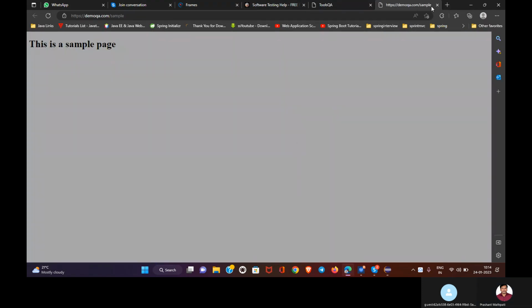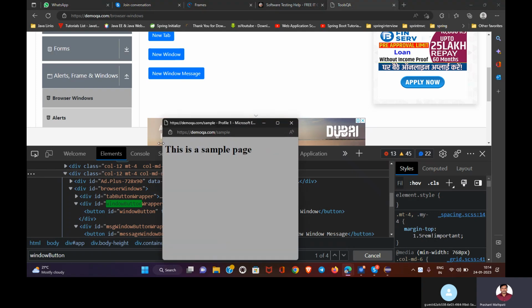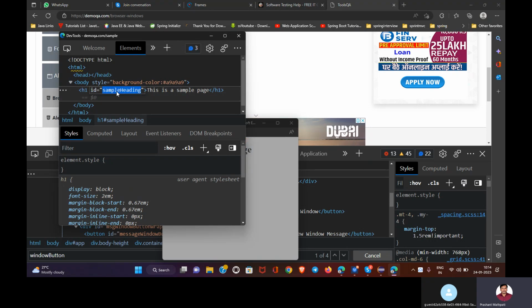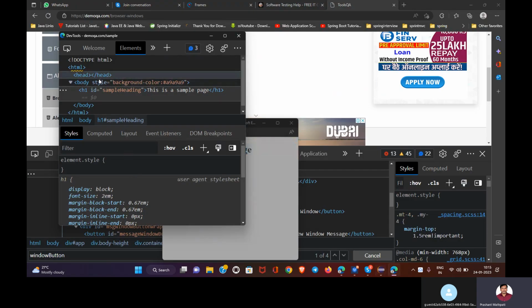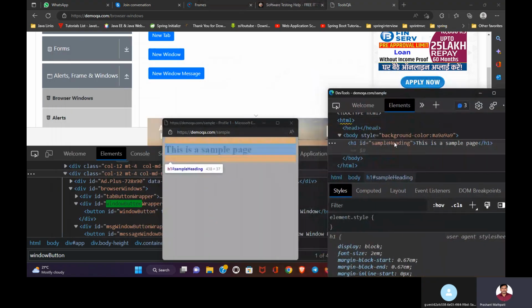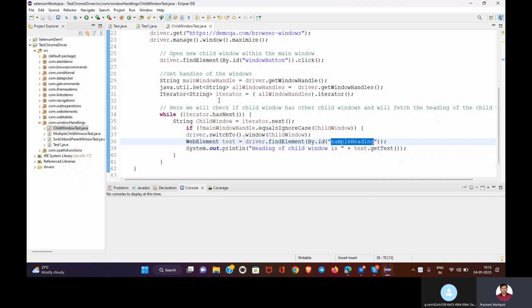Once it is switched, I will take the ID for that text value. This value I am taking. This ID I already showed you. When you inspect, you will get an ID, sample heading. Here also we are writing sample heading, and that sample heading ID we are going to call. When I mouse over it, it shows this data. I'm going to access and print the value. This is an example of how we switch to the child window.